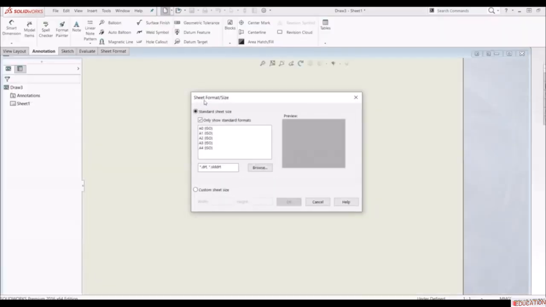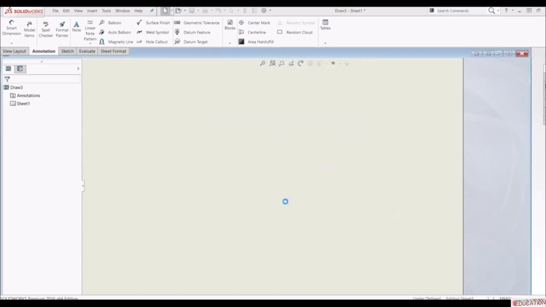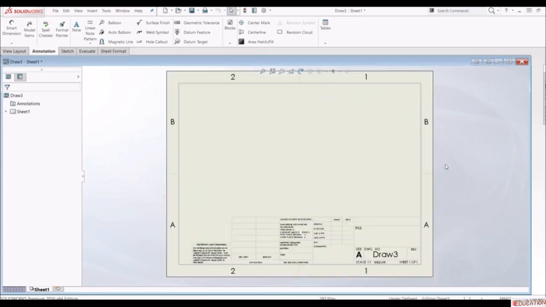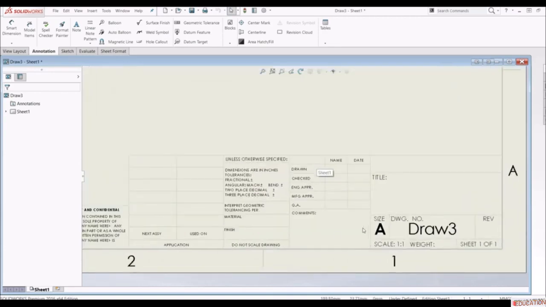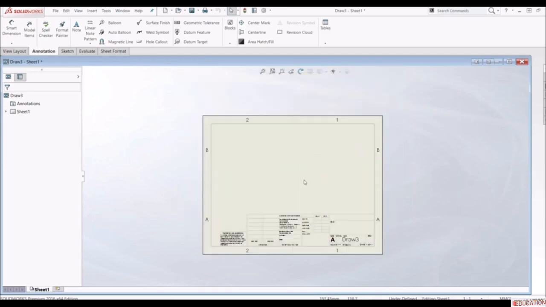Now we have to choose the sheet format size. Here we have some standard sheet sizes: A0, A1, A2, A3, and A4. We can also click here on Browse, and now we can choose our format size. Let's go with a landscape and OK. And now we have created a drawing sheet. Here we're gonna insert our views, and here is some information that we can fill out about our drawings. This is the end of the lecture.